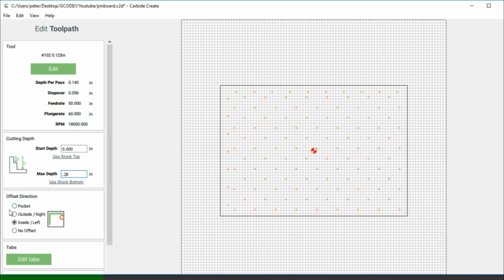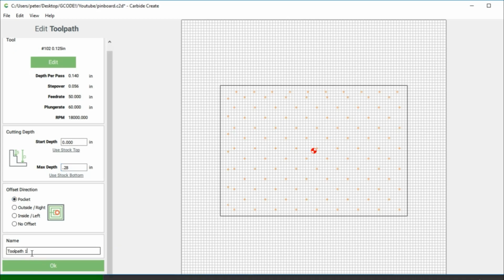Now, what kind of tool path are we going to pick? Well, we're going to pick a pocket. We're going to name it.